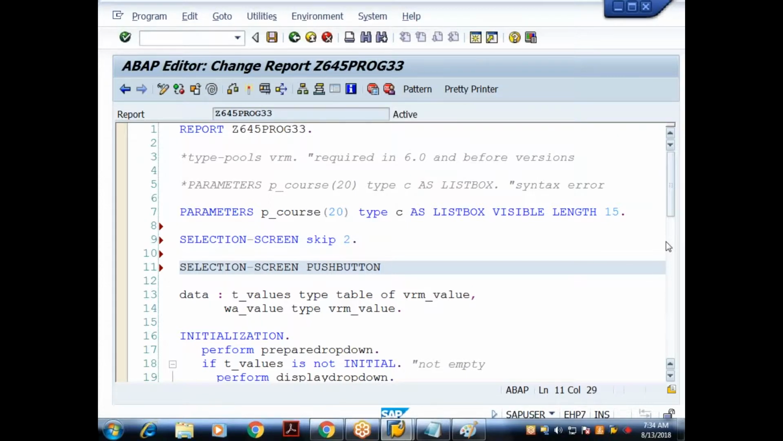From which position do you want to start the push button? I want to start from the 8th position. What is the width you want to give for the push button? 15, I'll say. What is the name of the push button? B1. Every push button will have a function code. Now, how to associate the function code? User command. I'll give the function code as FC1. Any name you can give.